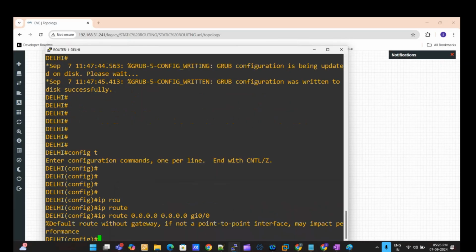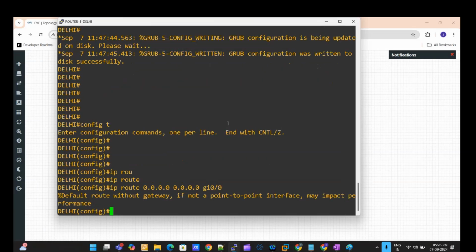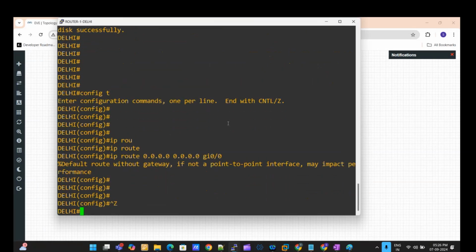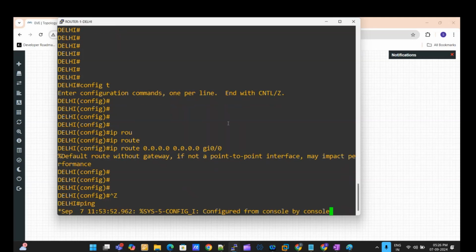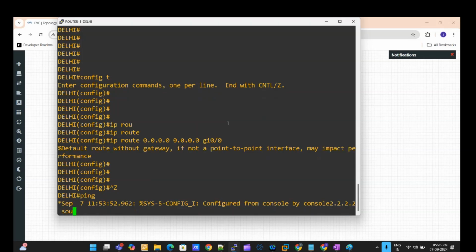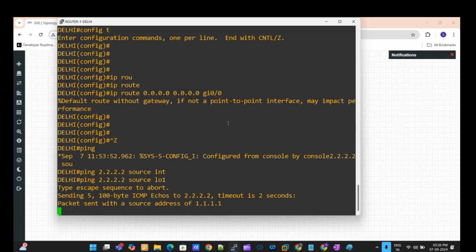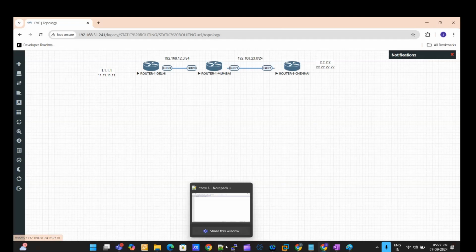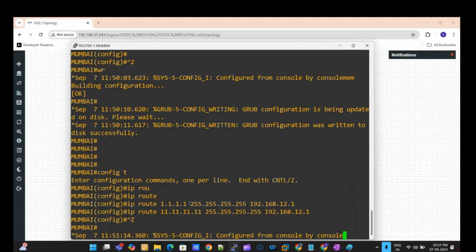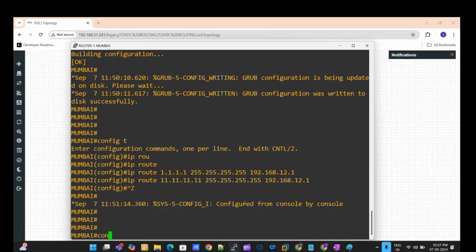Let me ping a device from Delhi to Chennai. Ping 2.2.2.2, which is the loopback address of Delhi, source loopback 1. Let me see whether it is pinging or not. Why is it not pinging? It will show if you do a traceroute. I have not configured this second router fully. From the Mumbai router, I have not configured the route for the 2 dot segment.